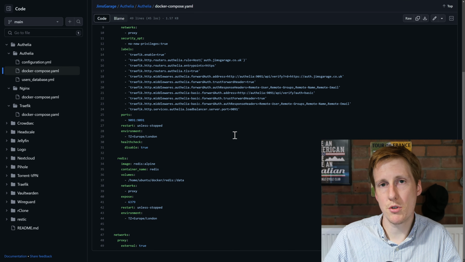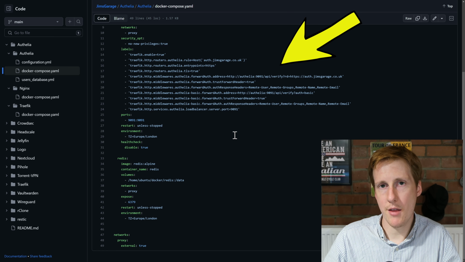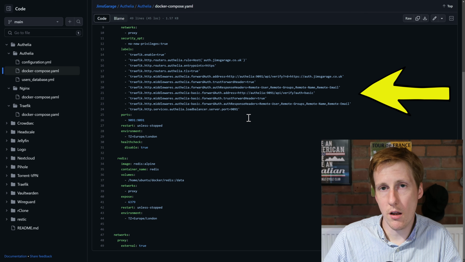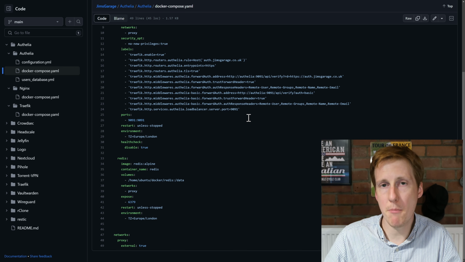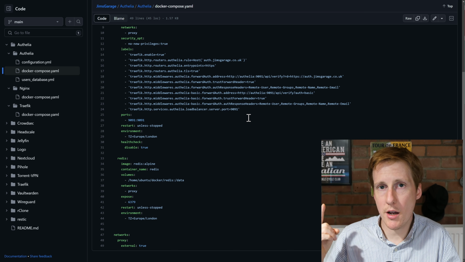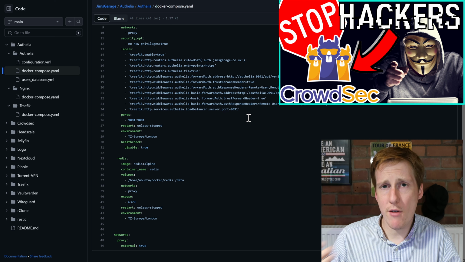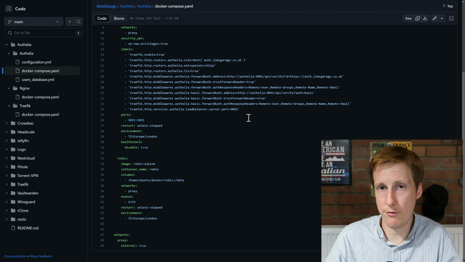The final piece of the puzzle are the Traefik labels, and there's nothing too new here. The bits that are new are the middleware lines, and this is basically where the forwarding happens so that Authelia can see the traffic and make the decisions. And if you watch my CrowdSec video, it's very similar to how that works. It forwards the requests to Authelia from Traefik, or CrowdSec in that instance, and it assesses the traffic based upon the rules you've specified within the configuration.